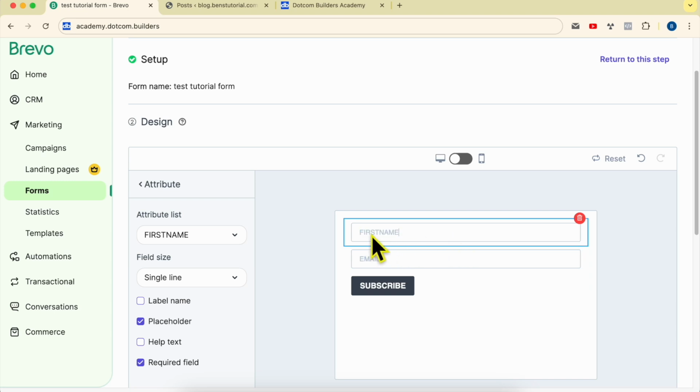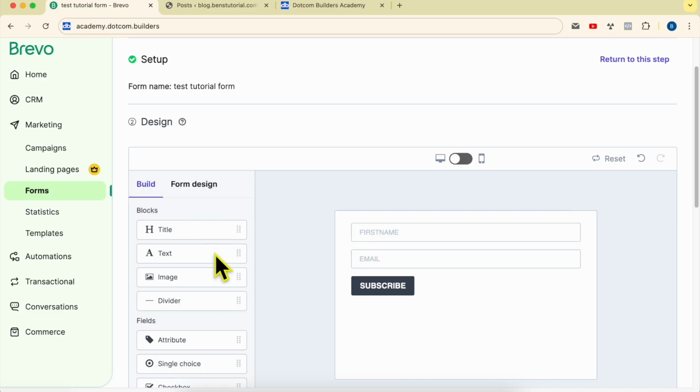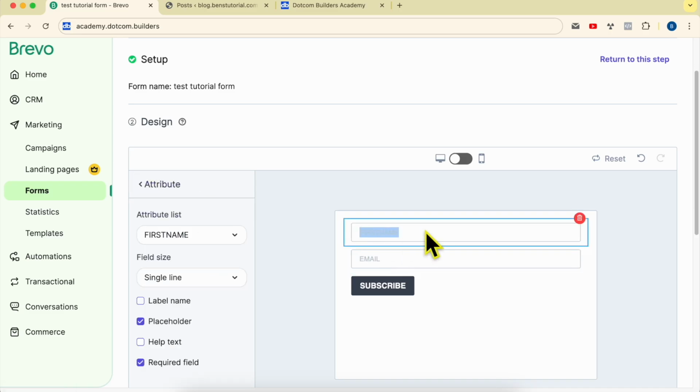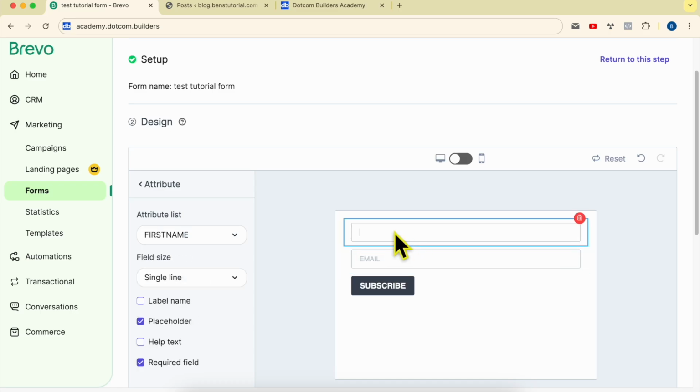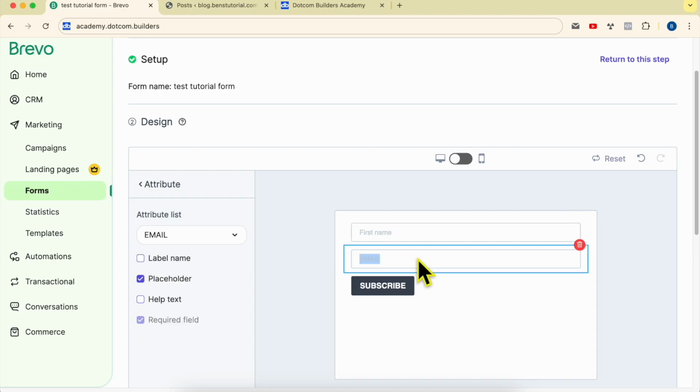Now let's edit this first name placeholder. Yes, they call it placeholder. So how to do that? Select it. You can select the placeholder text like that by double clicking it using your mouse, and rewrite first name. Same thing for the email. I will call it email.